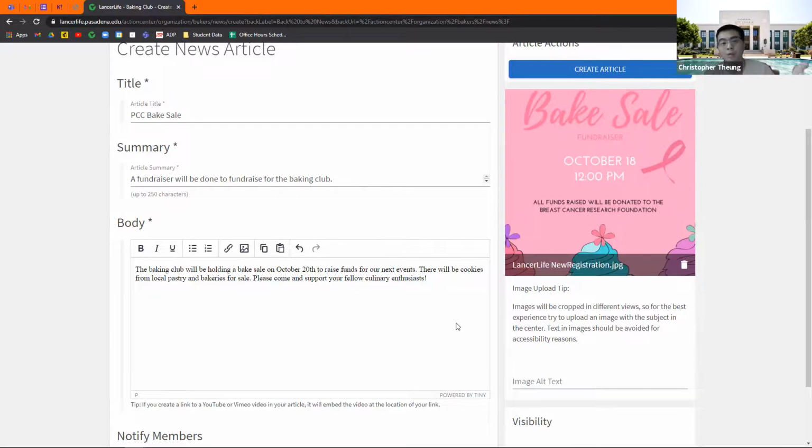So this is that major distinction again between news and RSVP. For events, you can RSVP, take attendance, and track attendance. For news articles, you cannot RSVP and take attendance, but you can email blast it out to students. So hopefully that's clear.